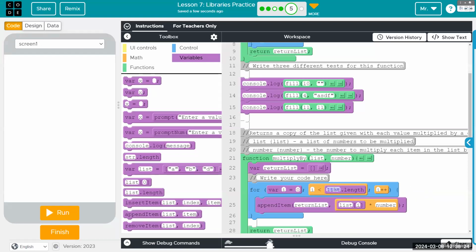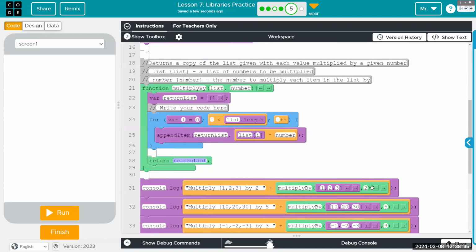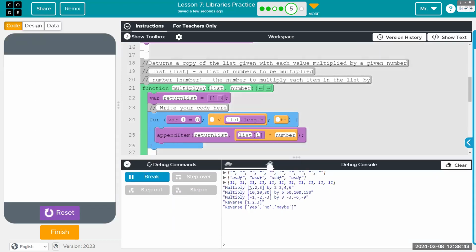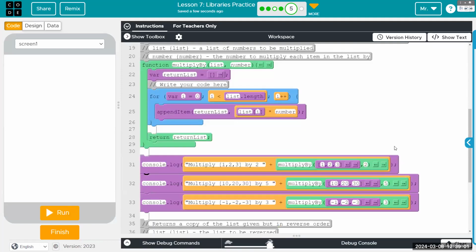And after we go through each list item and multiply it by number, adding them to our return list, we ship return list back, and this entire return statement becomes that new list. We hit run and multiply 1, 2, and 3 by 2 gives us 2, 4, and 6. Multiply 10, 20, and 30 by 5 gives us 50, 100, 150. And multiply -1, -2, -3 by 3 gives us -3, -6, -9. Okie dokie. So that works.